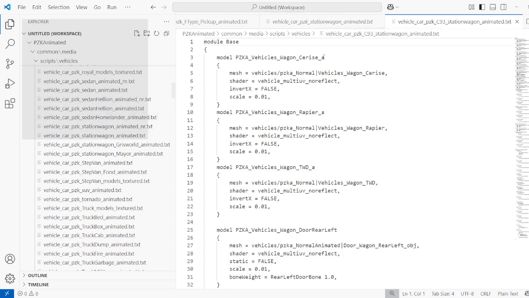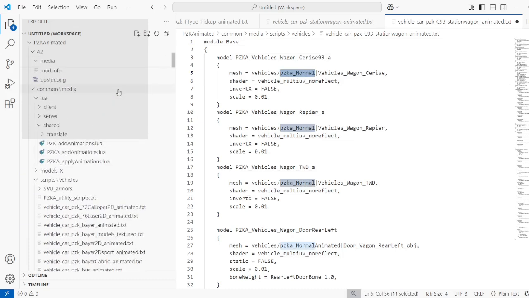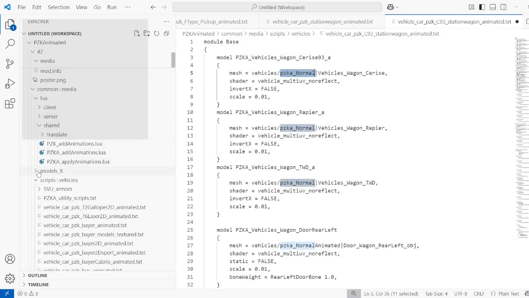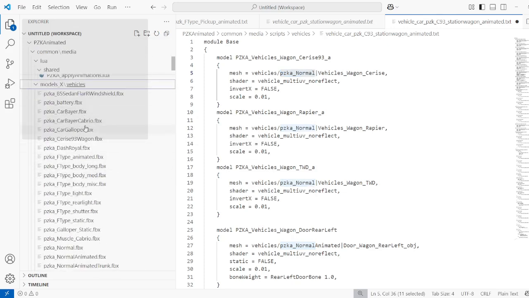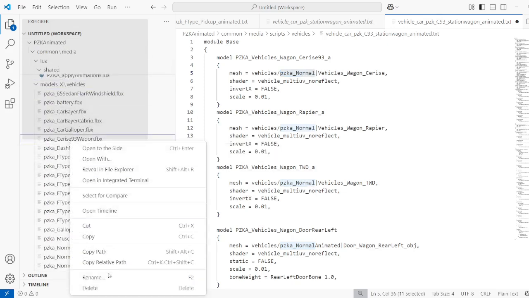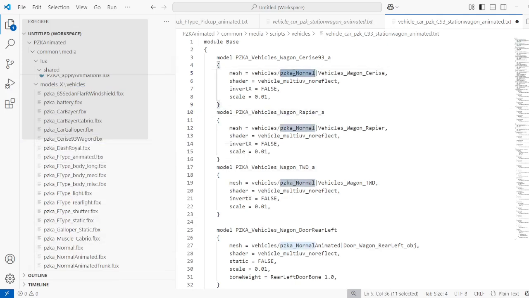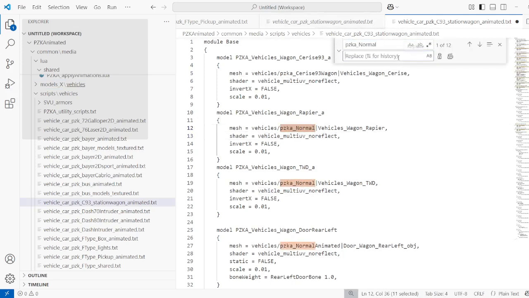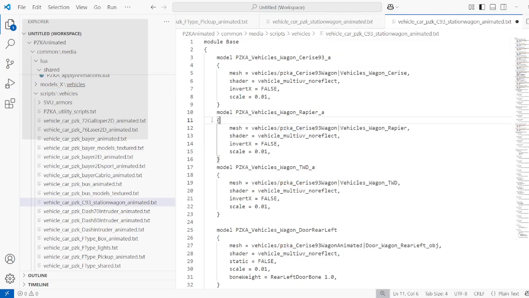Yay! So here, Series 93. And file name, where we exported it. That should be from models, PZK Series 93 Wagon. That's the name, copy, paste here. Yeah, actually, let's replace all the mentions of this PZK normal in this file with Cerise Wagon. That would be a bit easier.